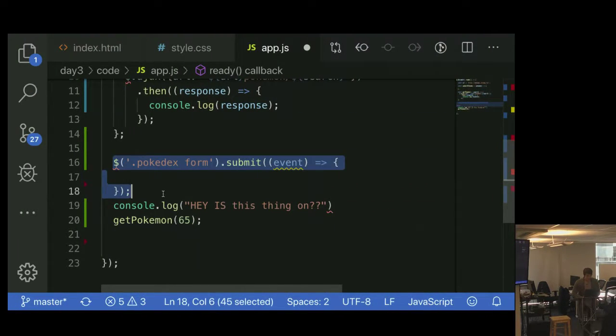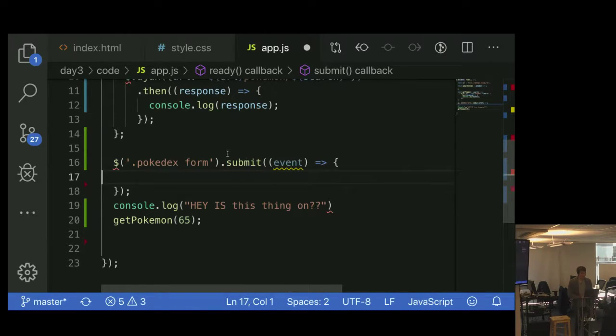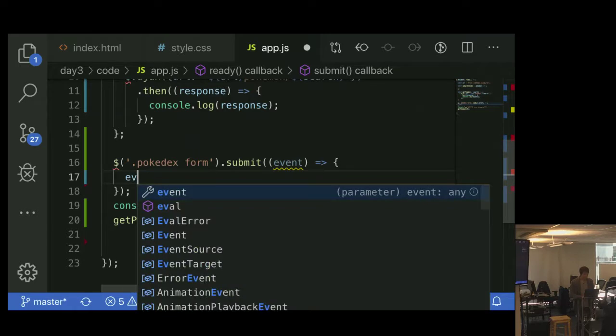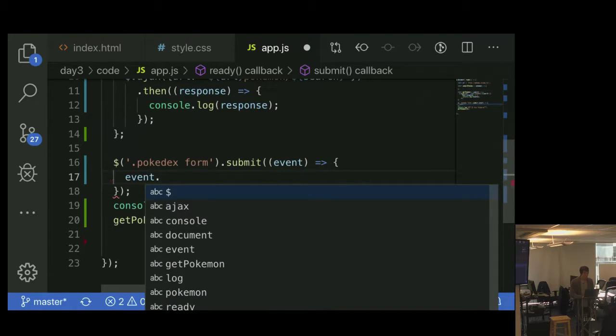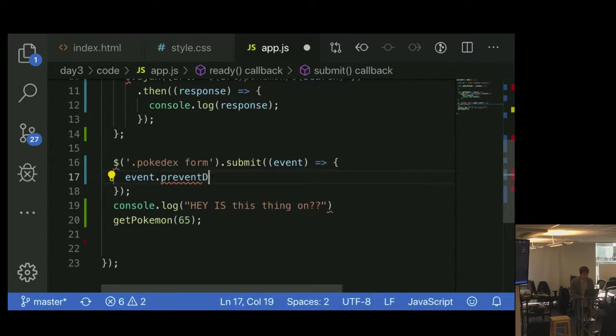But for any of these events that can be triggered, you can attach a listener with jQuery or other JavaScript. And that function will only run when that event is triggered. And not only that, you have access to an event object, which has information about the event that just happened, or the event that is going to happen. So in our case, we want to take this event that is happening, and we want to go prevent default.